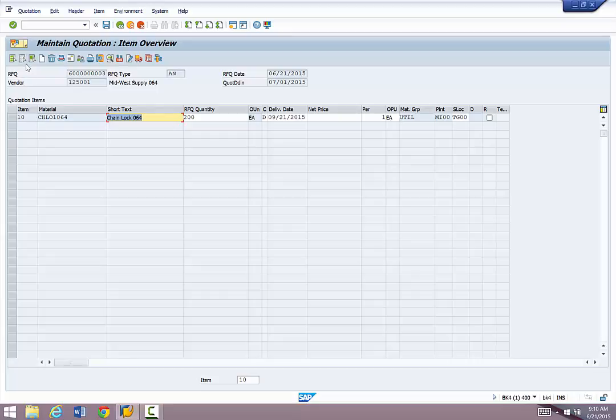So let's see, we'll go ahead and select all items. That's this button here. Okay. And we need to enter a net price here of $32. So that's what they quoted us, which is a good price. You can put in the .00 if you want to.